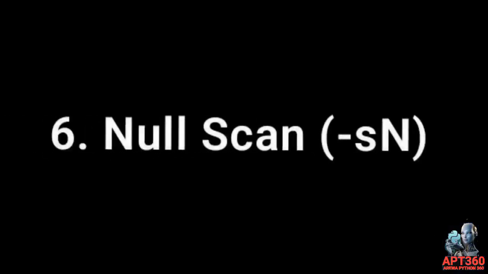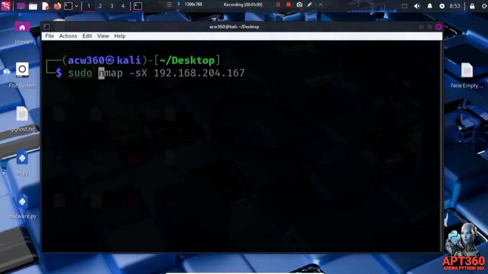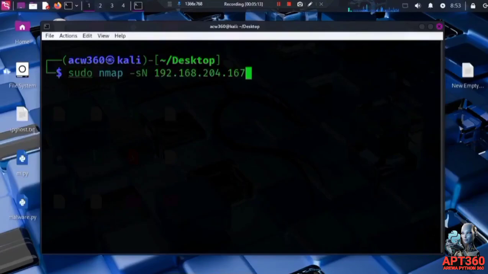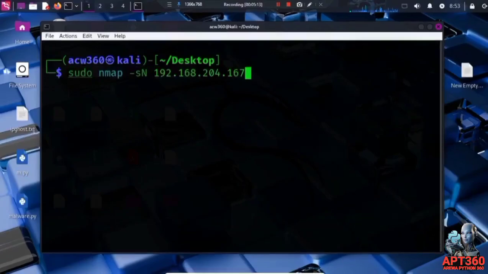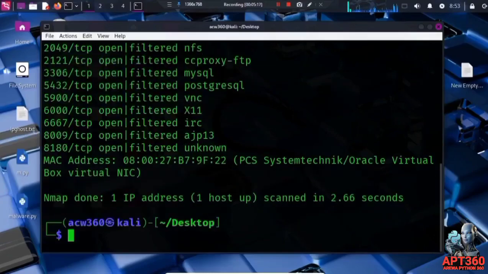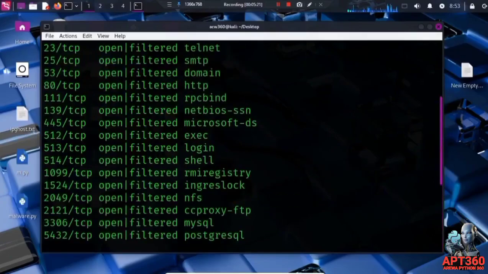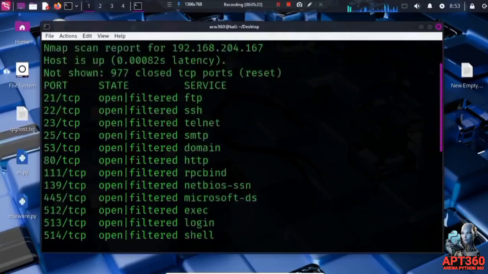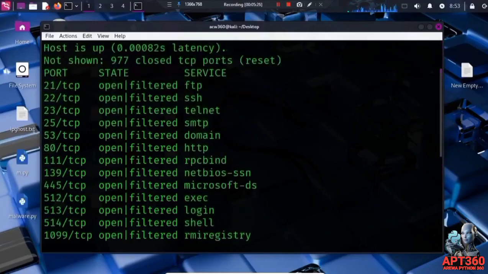Six: null scan, -sN. And finally, the null scan. sudo nmap -sN 192.168.204.167. It sends packets with no flags set at all. Some systems don't know how to respond, so this can be used as a stealthy detection method. Advantage: very sneaky. Disadvantage: unreliable against modern firewalls.